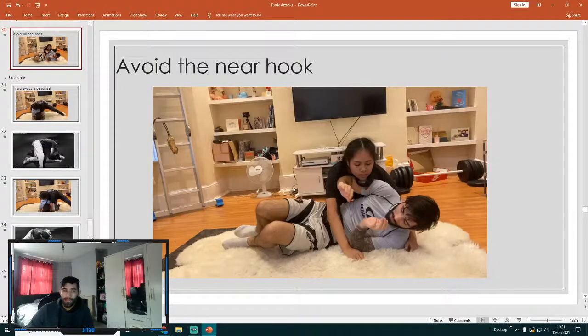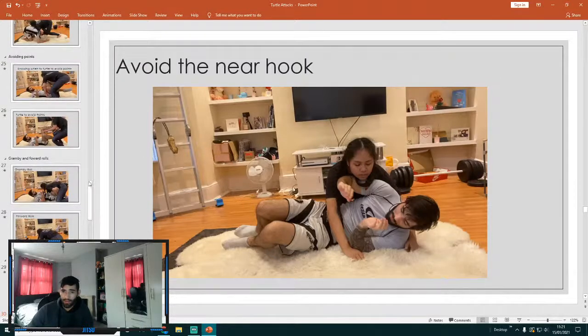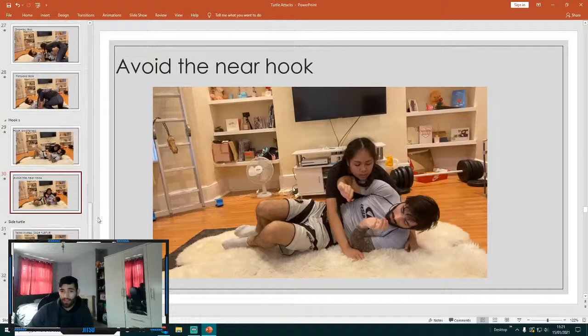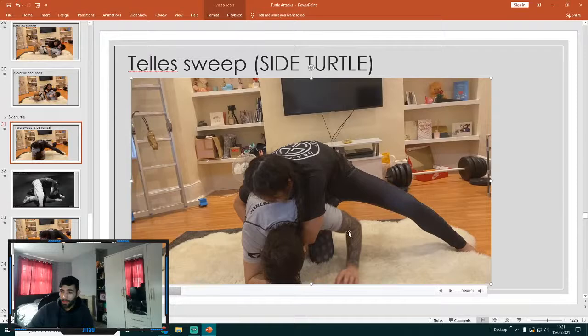So we did front headlock and avoiding the hooks. Now it's the side turtle, which is the most common scenario. You put yourself in, or the other person puts themselves in, a position where they have a strong seatbelt here, knees close to you, and the other leg spaced. There are actually quite a few moves that you can try.